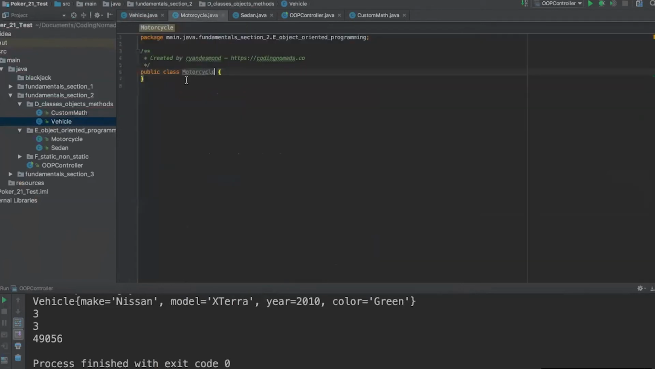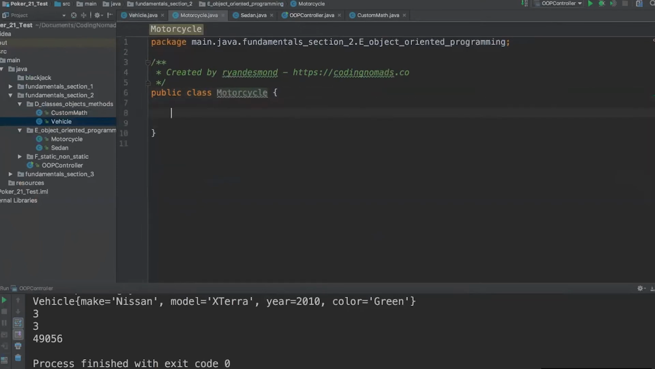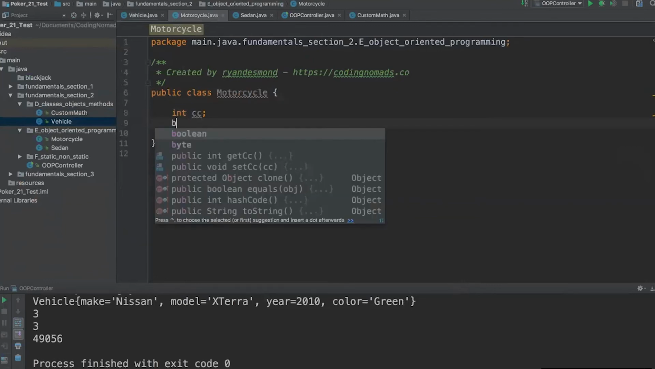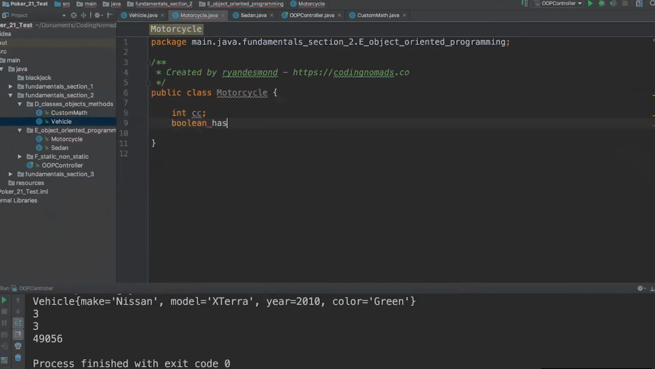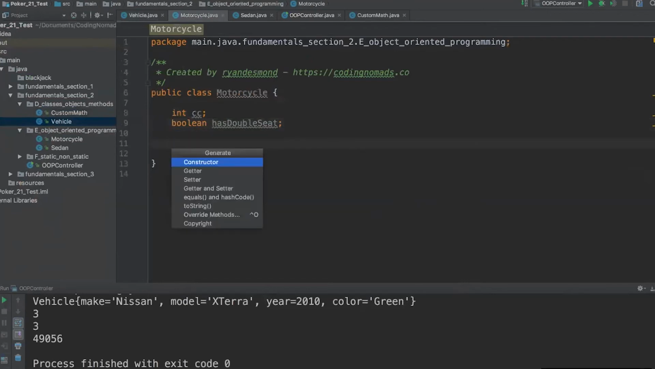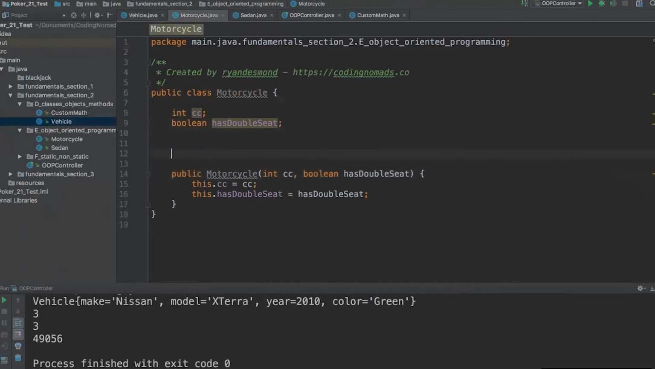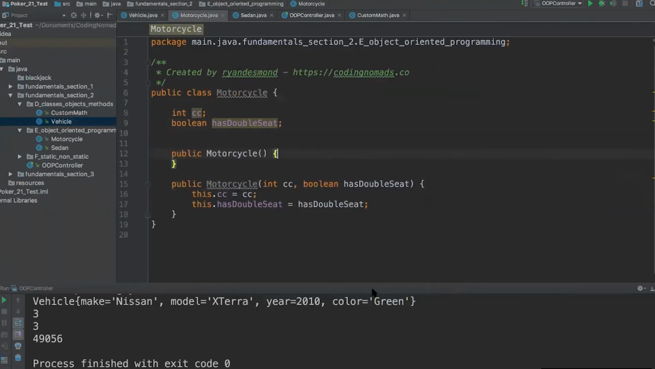So now this motorcycle, for instance, let's say int cc is what makes it different. So now all I have to define in motorcycle is what makes it different than a vehicle, right? So how about boolean hasDoubleSeat, right? That's not something that a normal vehicle has, just a motorcycle does. And let's just leave it there for simplicity. And then I'm going to create a constructor. And I'll do it just like I did before. I'll create a blank or default constructor as well as a fully qualified constructor.